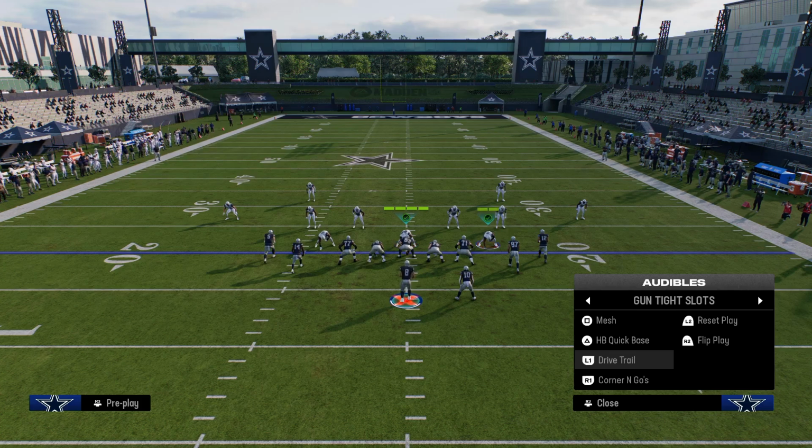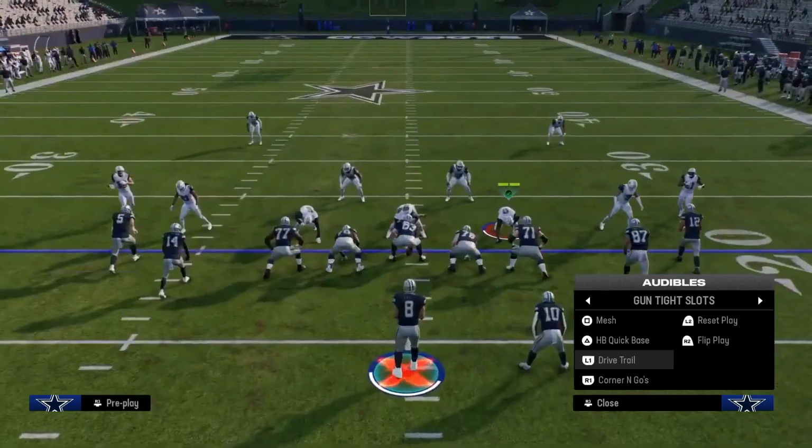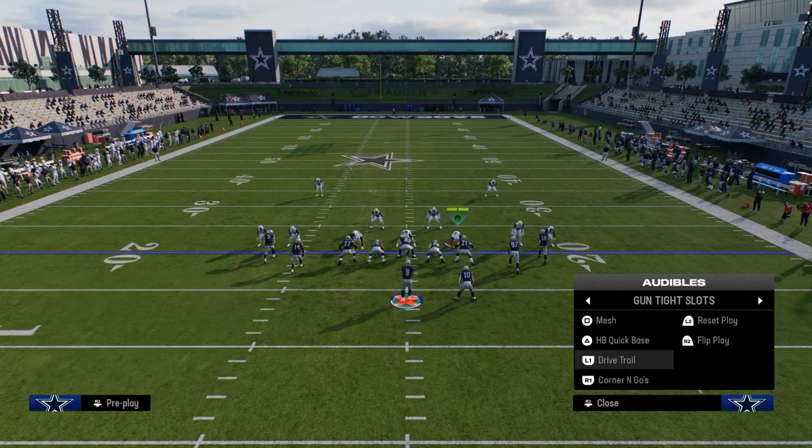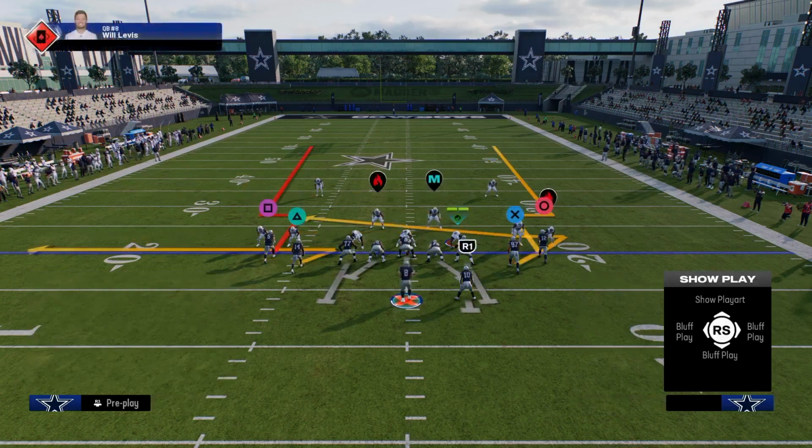And then if they are carving you up in man coverage and they're playing good man coverage, one of the things that I always like to tell people is this formation was just created for beating man. You have this corner and go play. I like this. I think this is one of the better man beating plays in the game.